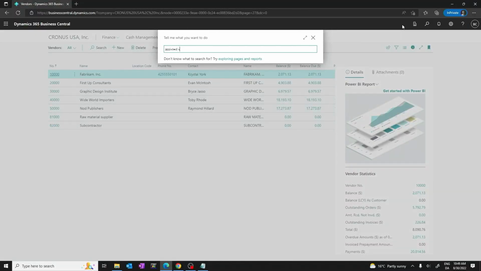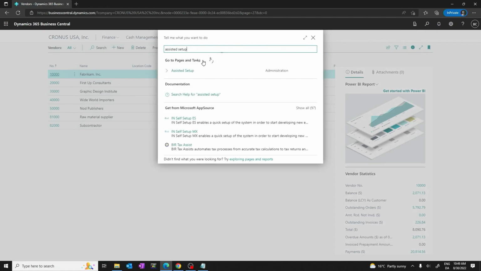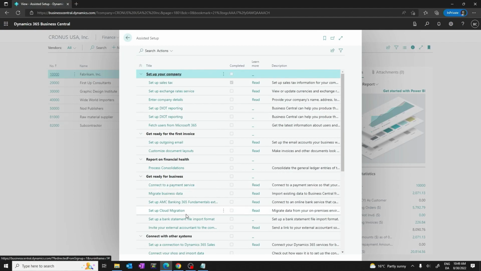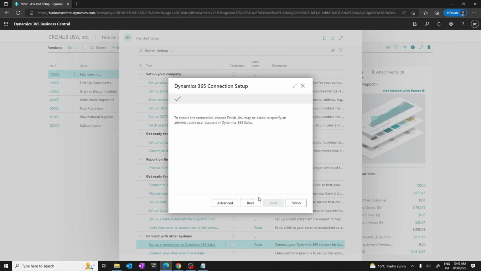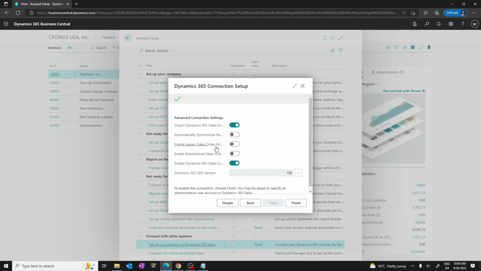So to set up sales connection, you just go to assisted setup and choose another. We have set up a connection with Dynamics 365 sales, and you just click next, and here you could just click finish. It would import the solution that is required, but you can also turn on other features in advanced, and one of them is the bidirectional sync of sales orders.